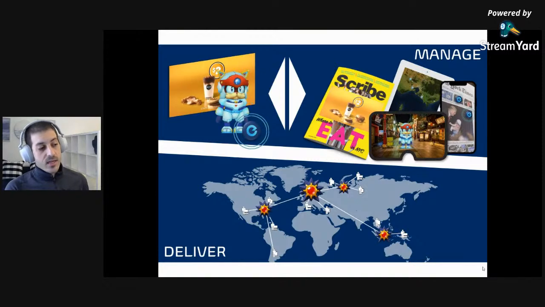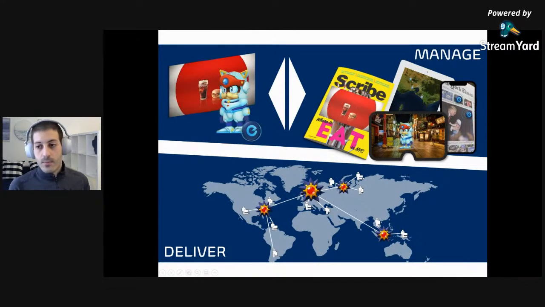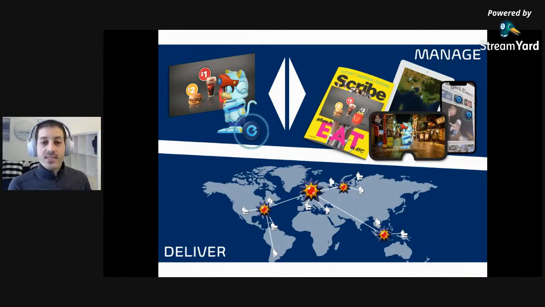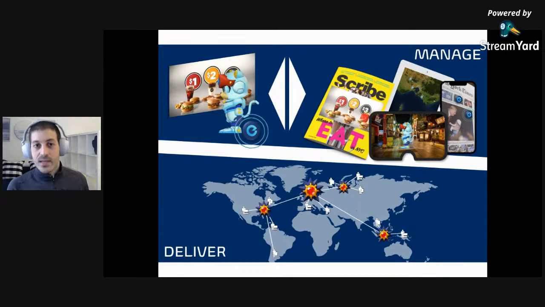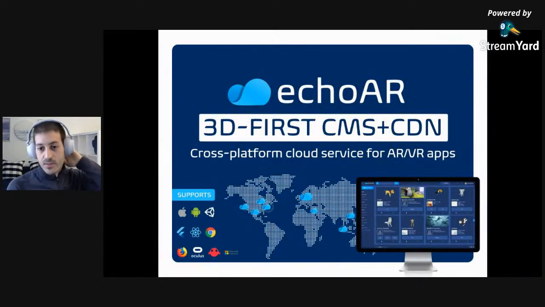And what's interesting here is this bi-directional connection between content and data, as opposed to web or mobile, where you as a user can't move an image or a video on a website. You can definitely move a 3D couch across the room, and that needs to be updated on the cloud. So this is basically what we've built: a content management system and delivery network that's specific for 3D.